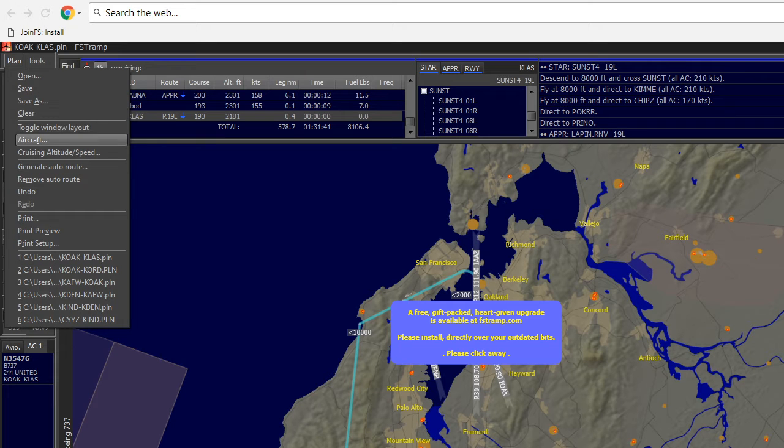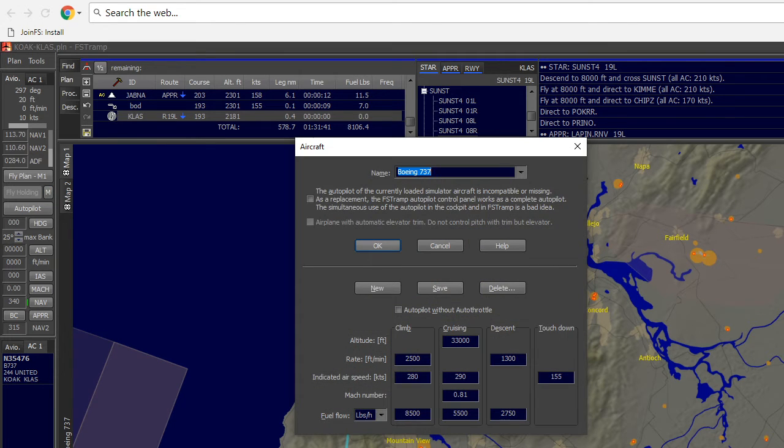Make sure it's got the right aircraft model selected: Boeing 737. And it does. Cancel, new button, save button, delete button. Autopilot without auto throttle checkbox not checked. Climb grouping, climb edit selected 2500, jet for 2500, edit selected 280 knots. Cruising group, edit selected 0.81. Descent grouping, descent edit selected 1300. On descent, runway is set to 30.